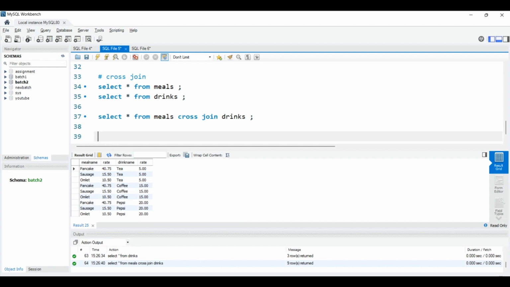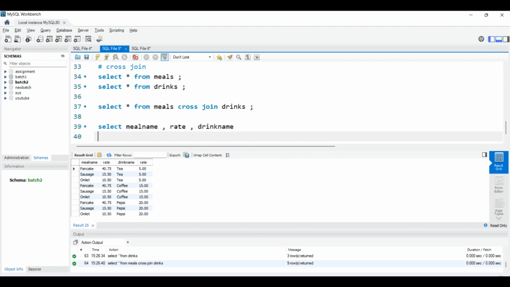Okay. So for example, if somebody asks you, show me only the meal name, their rate, and drink name. Okay. So how will you do it? For example, you write select meal name, then you write rate, then you write drink name, and you write from meals cross join, like that.